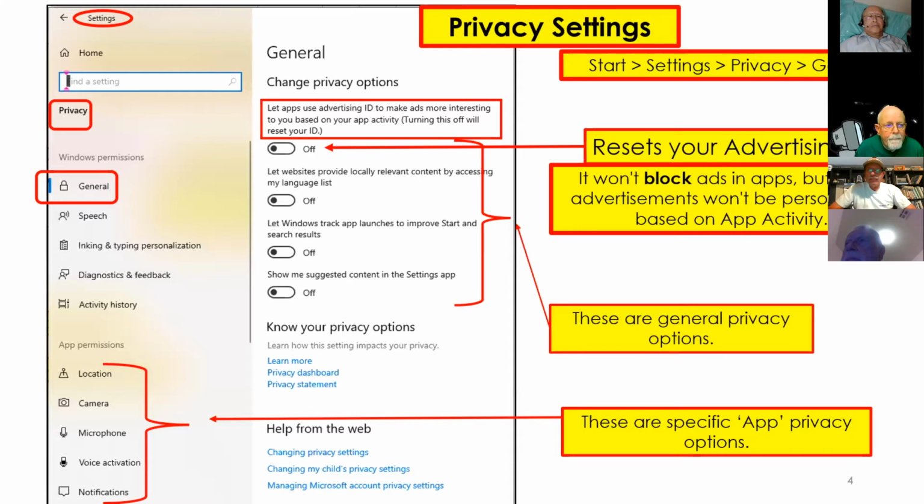So, again, we go into settings. We click on privacy, and we get on to general. Let's start at general. And of course, the first thing up there is let apps use advertising IDs to make ads more interesting to you, yada, yada, yada. Nope, I turned that off. It won't block ads, but future advertisements won't be personalized. Okay? Let Windows track app launches to improve start and search results. Nope, I turned that off. And on down the line.